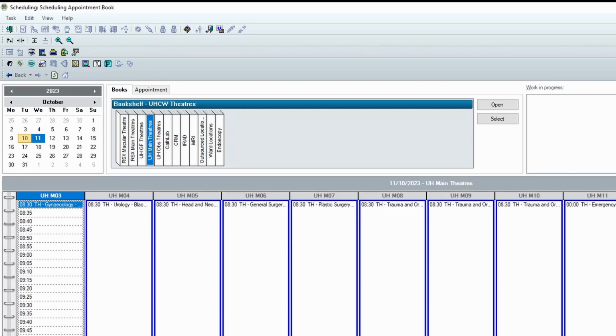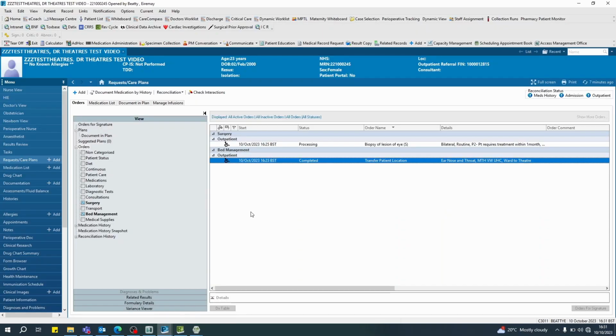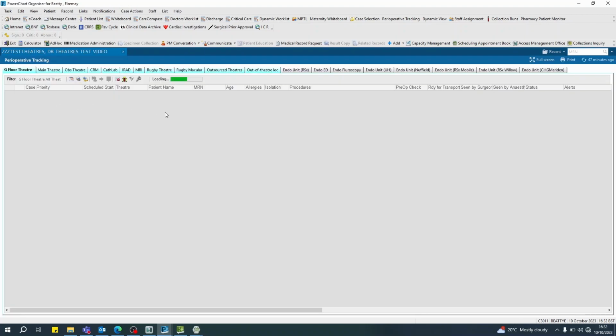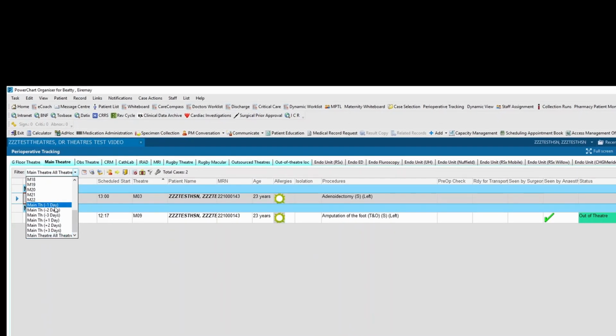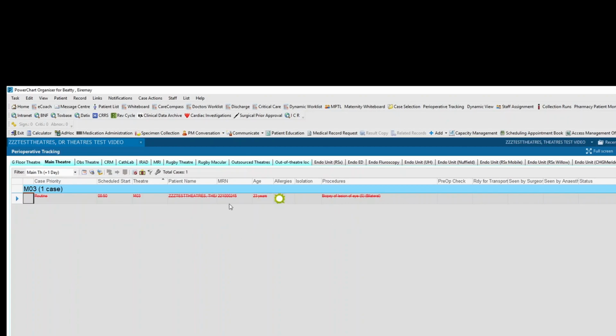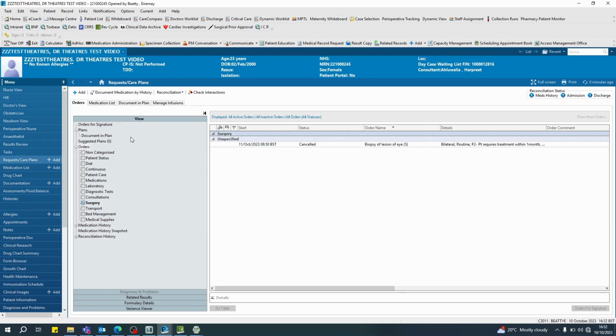We then need to go into the PowerChart application and into the patient's record, which you will be able to do by searching for the patient along here, or by going into perioperative tracker and going into the patient's record. So if we navigate to perioperative tracker, go into the surgical area, we can see our patient who's been marked in red to show that it's been cancelled, and if we double click here it will take us to the patient record.